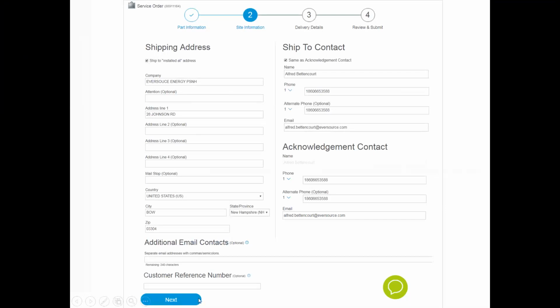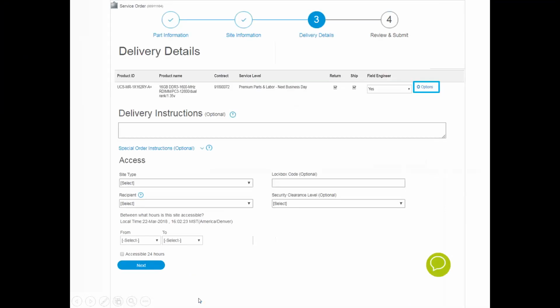On the delivery details page, you have a little bit more information than you did on your standard order. So again, your part information will pre-populate. On the side, you will see a button highlighted in blue. This is where you can schedule your part or labor to arrive at a specific time outside of your service level. You then have the option again, if you want to change your field engineer selection, you can do that. You can also add in delivery or special order instructions.